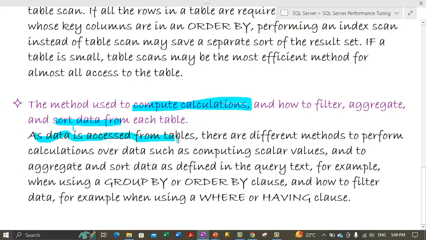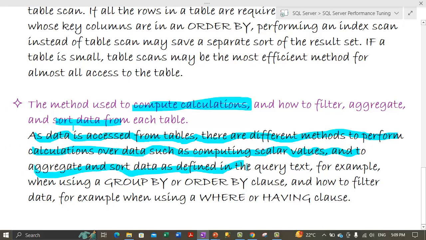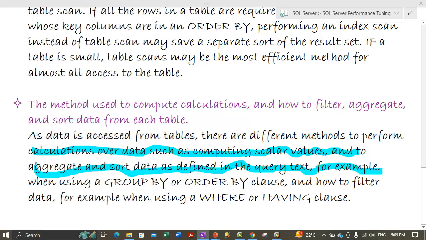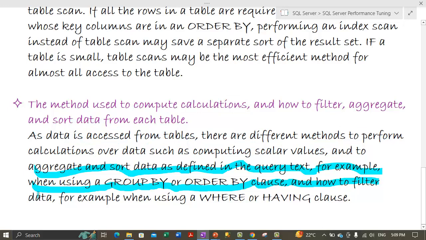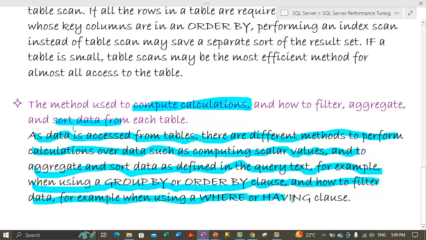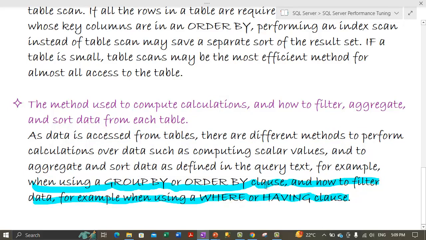Now, as data is accessed from the tables, there are different methods to perform calculations over the data, such as computing scalar values and to aggregate and sort data as defined in the query text. For example, when using the group by or order by clause, and how to filter data, for example, when using a where or having clause.